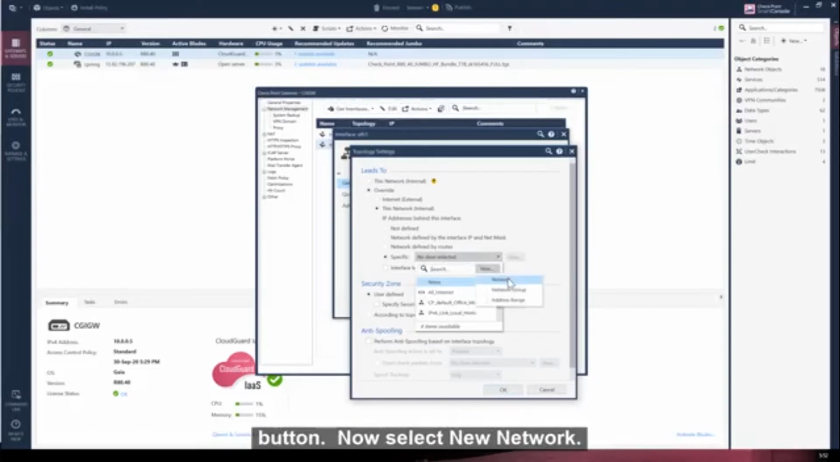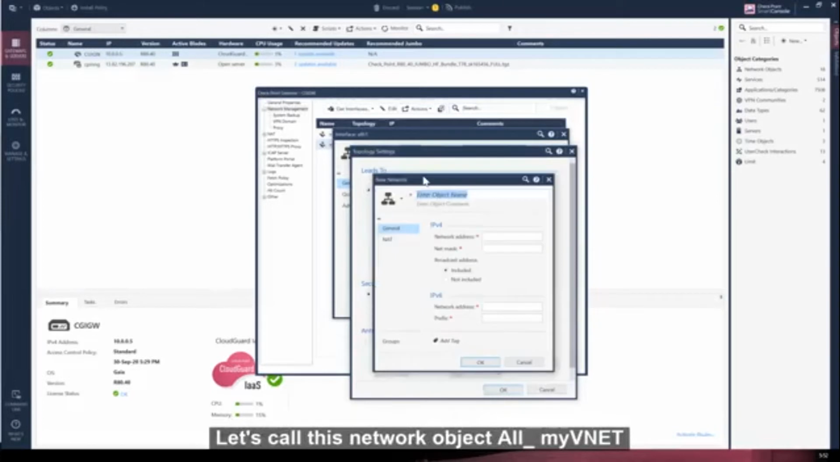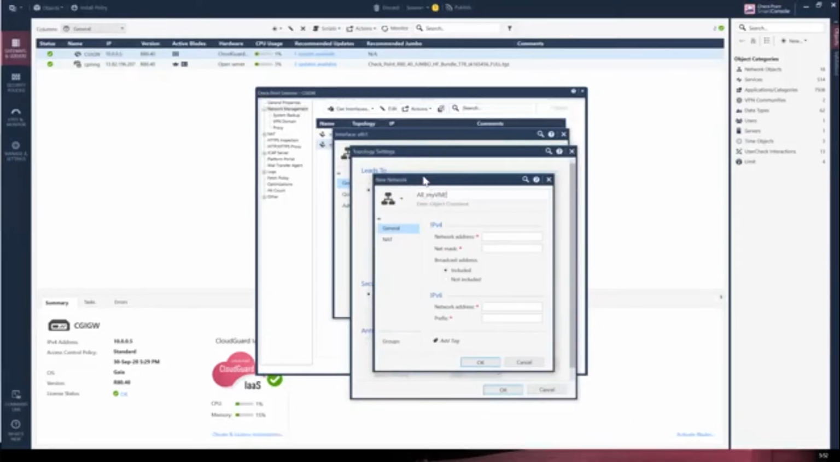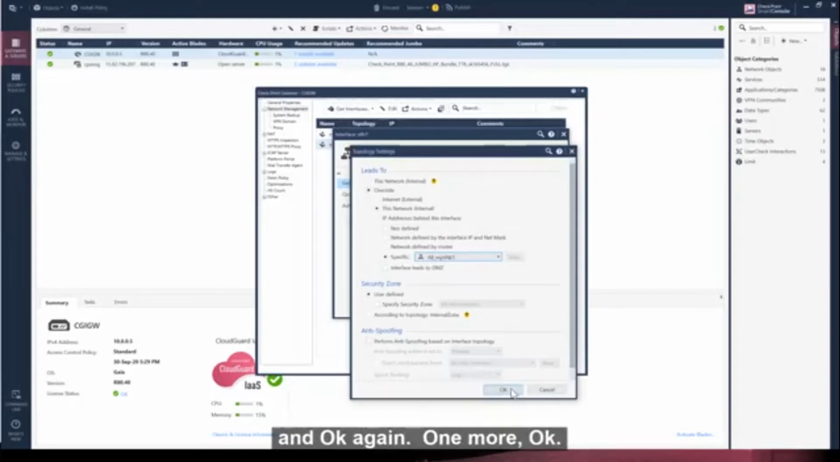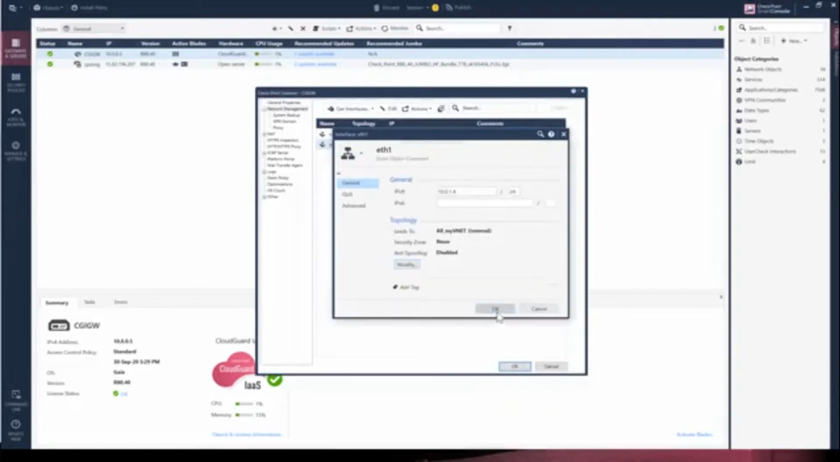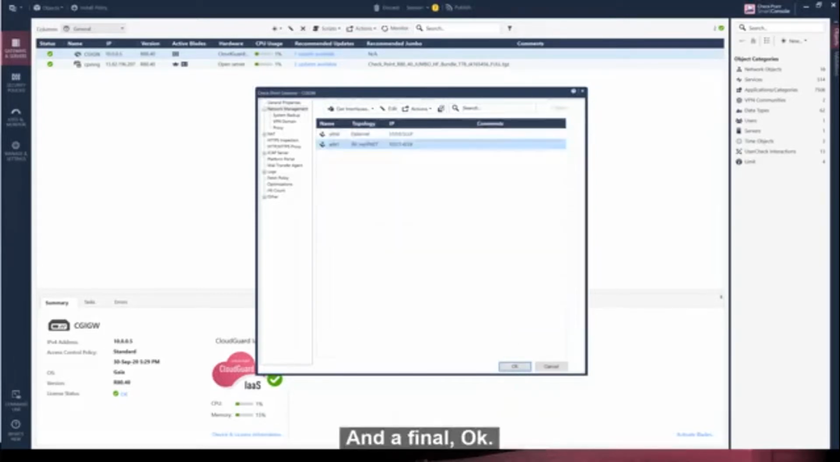Now select New Network. Let's call this network object all_my VNet. Network address is 10.0.0.0/16, which is a mask of 255.255.0.0. Select OK, and OK again, one more OK, and a final OK.